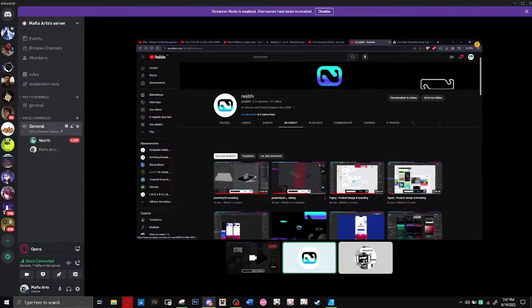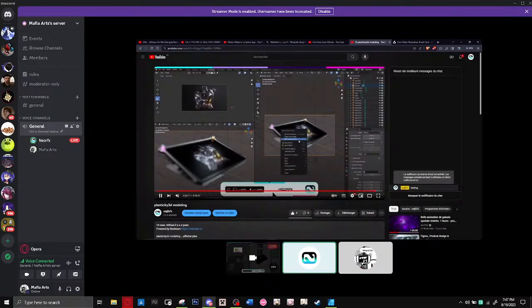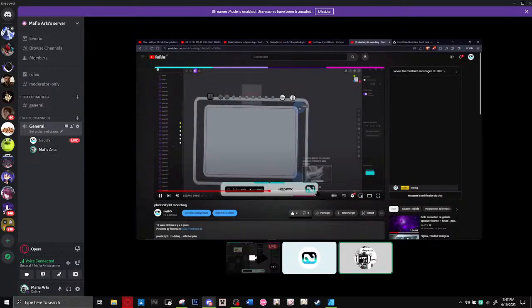Well, the thing is that, for example, you can't do this kind of complexity in Nomad. I mean, you can do it, but you can't do bevel and stuff like this. It's not a modeling software, basically. Nomad is more like an alternative to ZBrush. ZBrush is not a modeling software, but you can model on it. But on Nomad, it's not the case. You can't model on it.